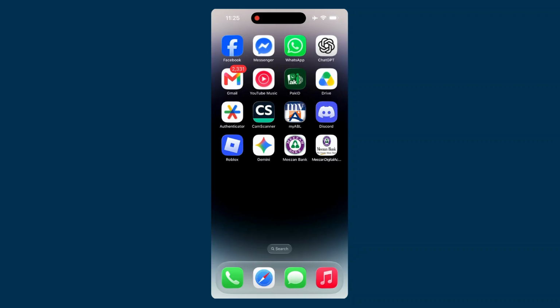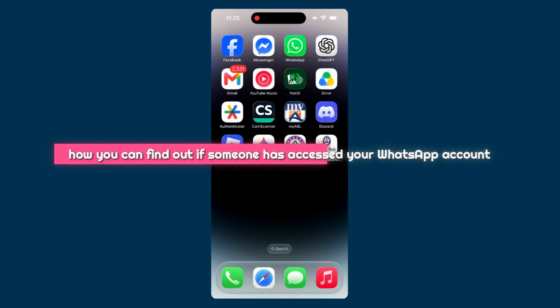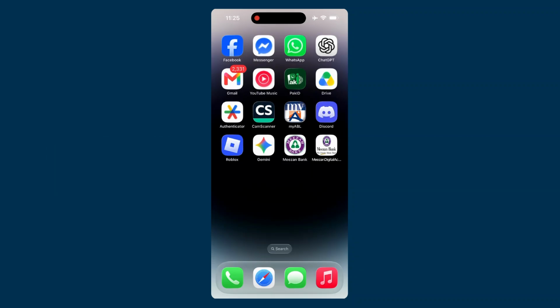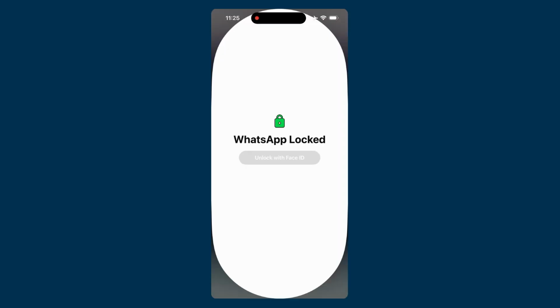Hey guys, today I'll show you how you can find out if someone has accessed your WhatsApp account. So let's get started. First, check your chats.